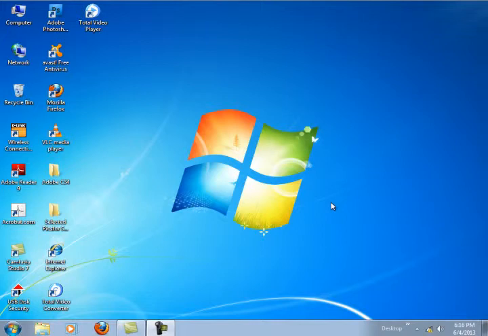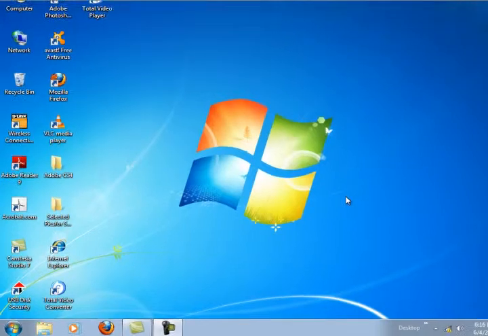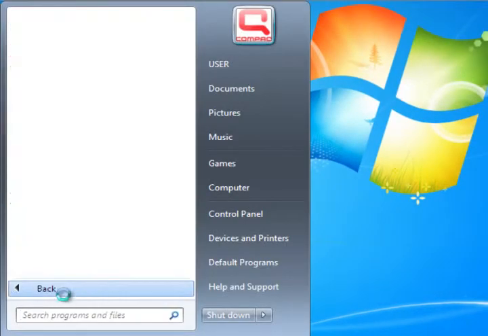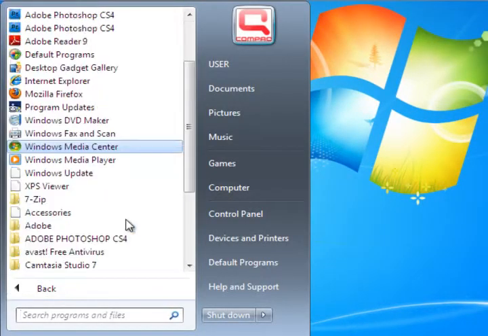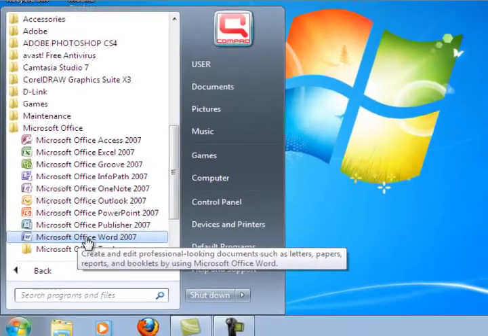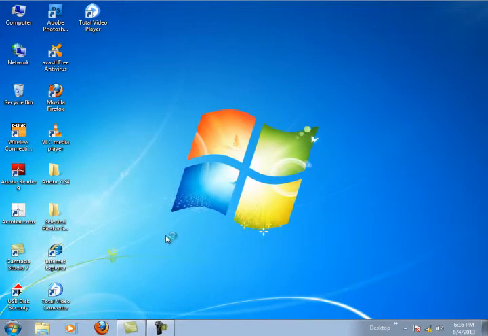Without wasting much of our time, I have come here to teach you on the simple use of Office Word 2007. Yes, for us to start, let's quickly go to the Start menu, All Programs. Then you go to Microsoft Office, Microsoft Office Word 2007.